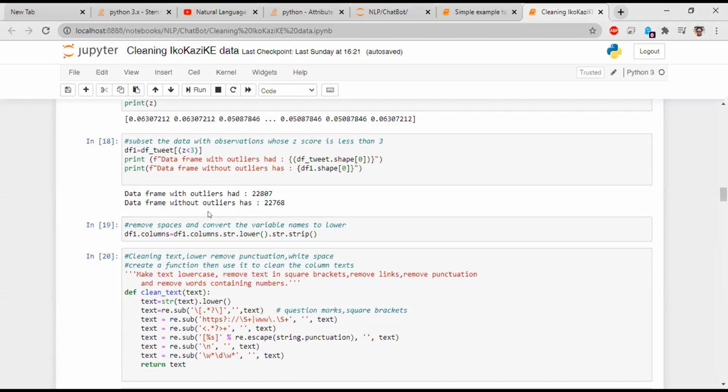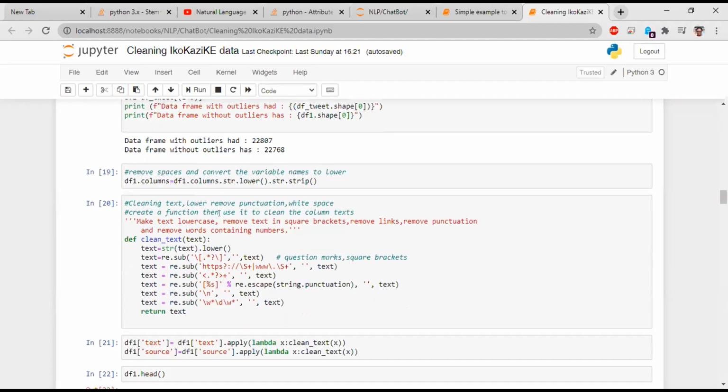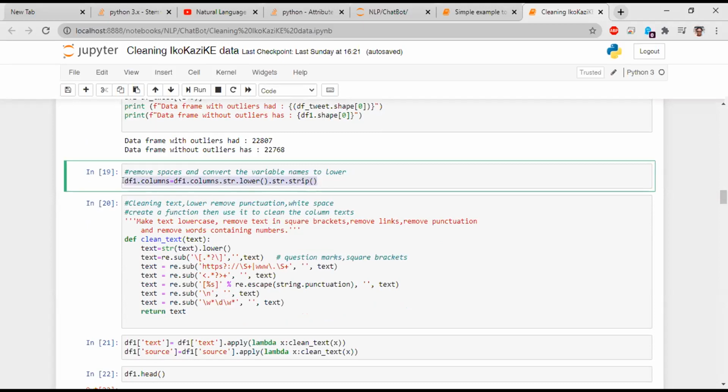The next thing we do, we remove spaces and convert the variable names to lower. This function, we actually discussed it last time, deals with the columns only and not the observations. So it converts to lower and also strips the spaces. Strip removes the spaces, lower converts to lower, for all the columns. And as we said, when you're giving a string function, you have to specify .str for the string.